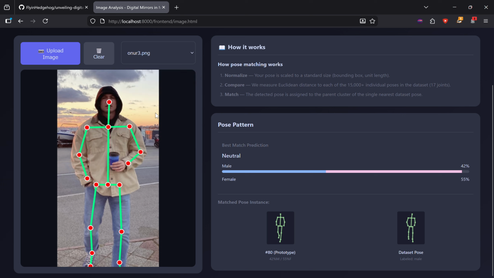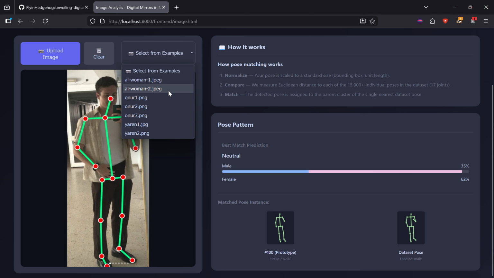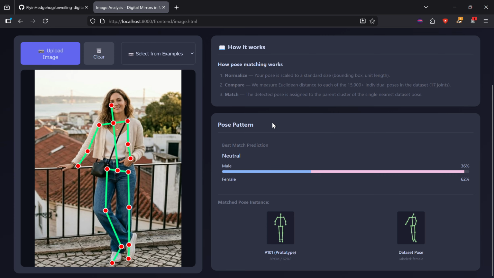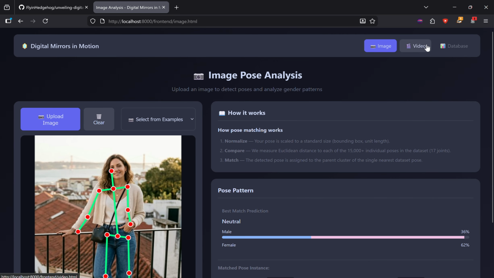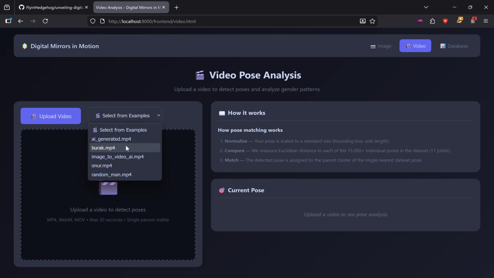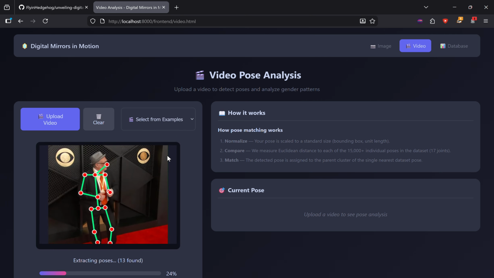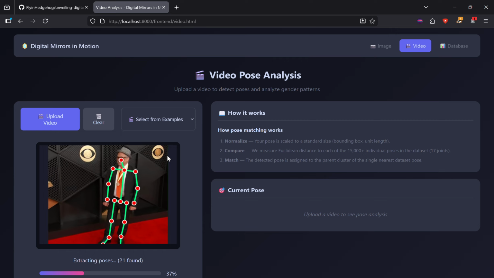Let's see another one. For example, here we see this one, and let's check an AI generated image, and this is like that. Then let's check the video part. In the video part, again it takes some time for the model to be ready. Now it's ready. Let's select from example videos. Let's select this random men video that I got from a red carpet event that I don't really remember what it was, but yeah.